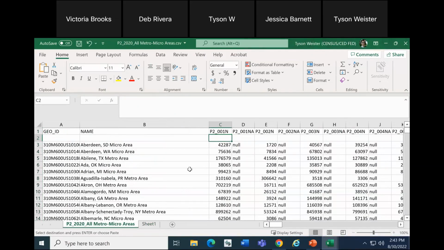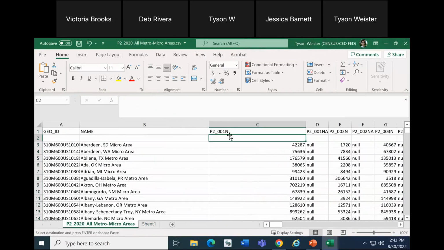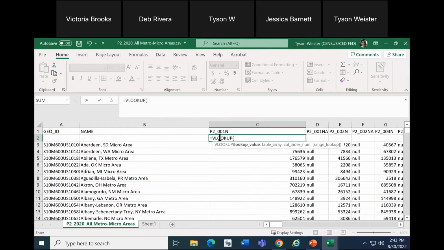The last thing I have to do is insert the formula to tell Excel how and where to find a match for this variable, and when they do find a match, to feed the label into the cell below it. If you type equals VLOOKUP, the open parentheses, and I'm going to click cell C1, then type a comma. So this is me telling Excel, find a match for P2_001N.